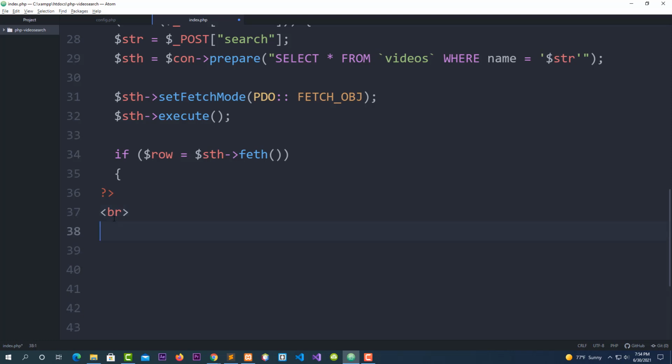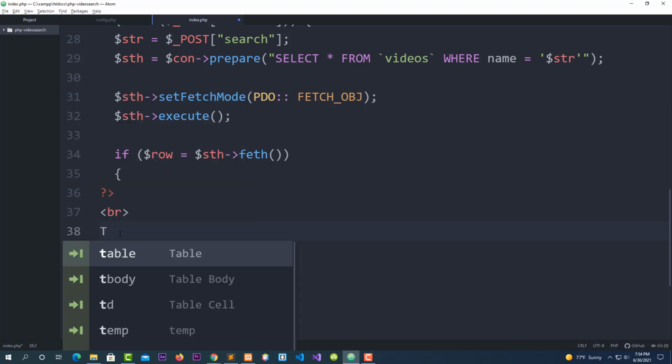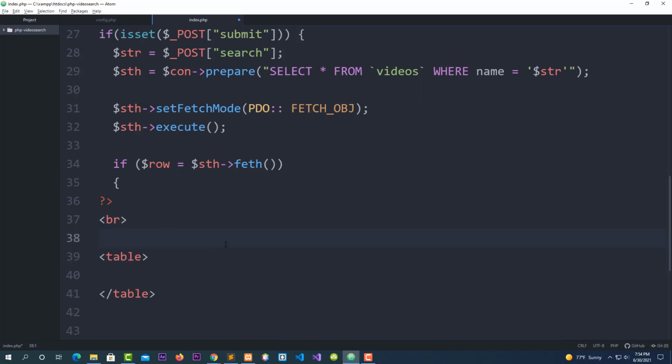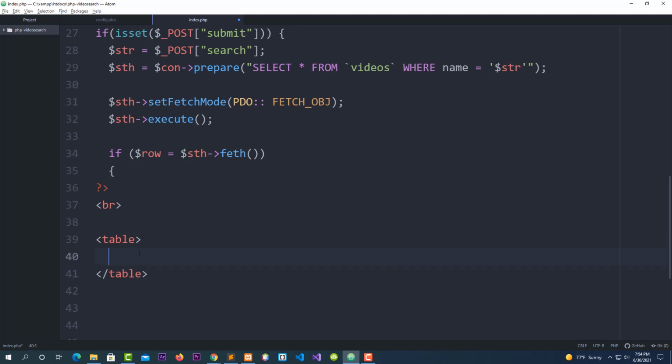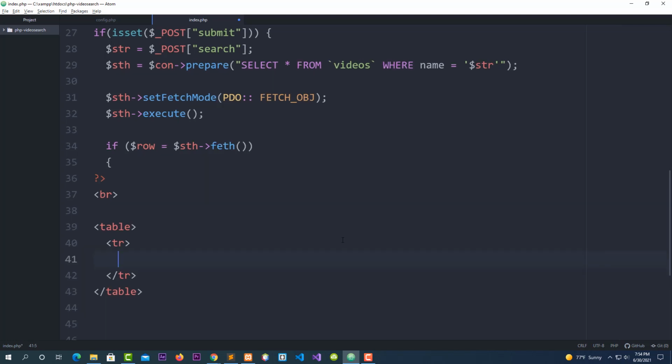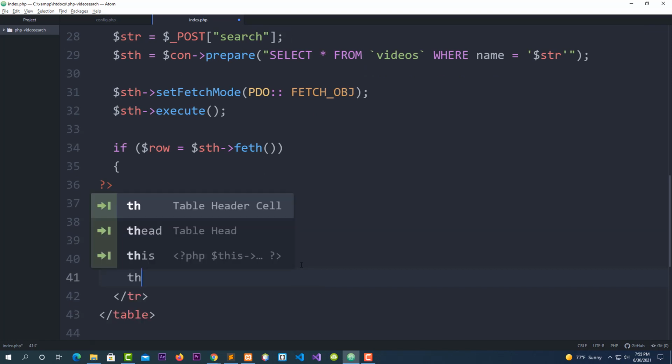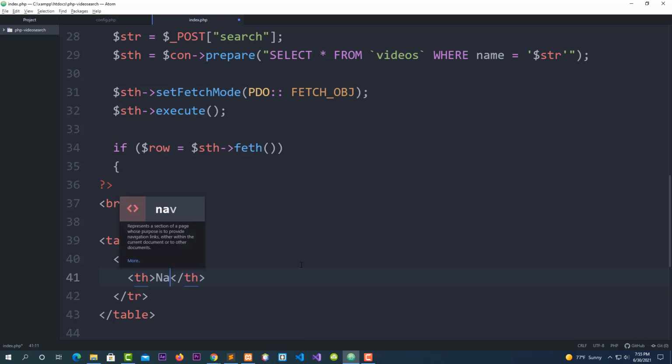Okay, and after that, I'm going to create my table. I'm going to create my table here, and inside of my table, I'm going to pass my table row and my table header. The first thing, I'm going to pass my table row, tr, and click on tab. Now we have our first table row, and inside of our table row, I'm going to pass my table header, th, like this. Click on tab, and I call it name.